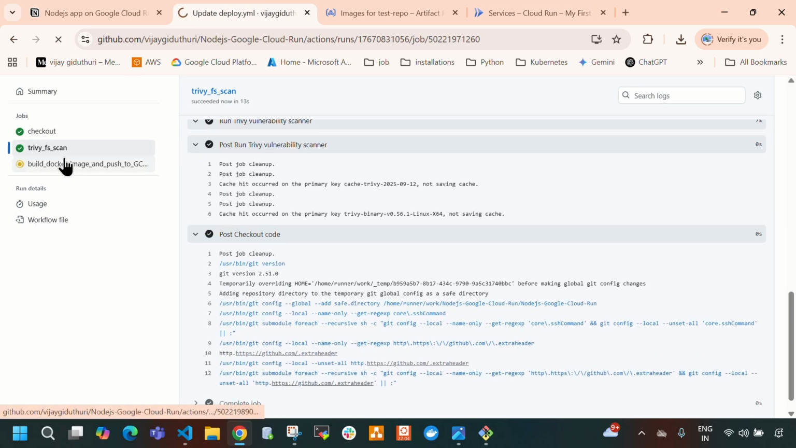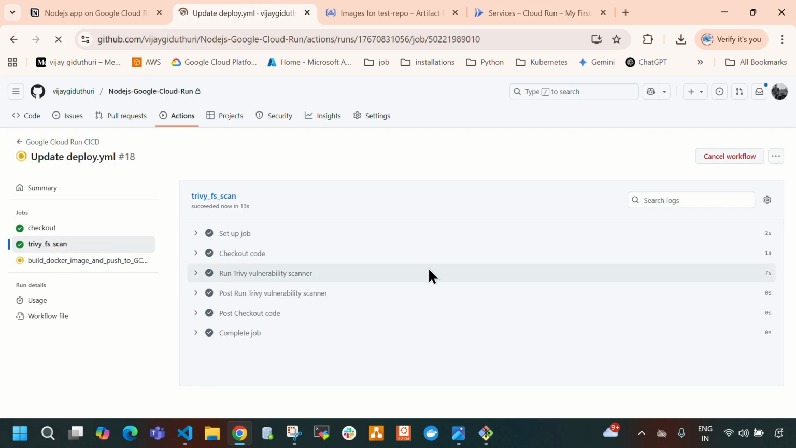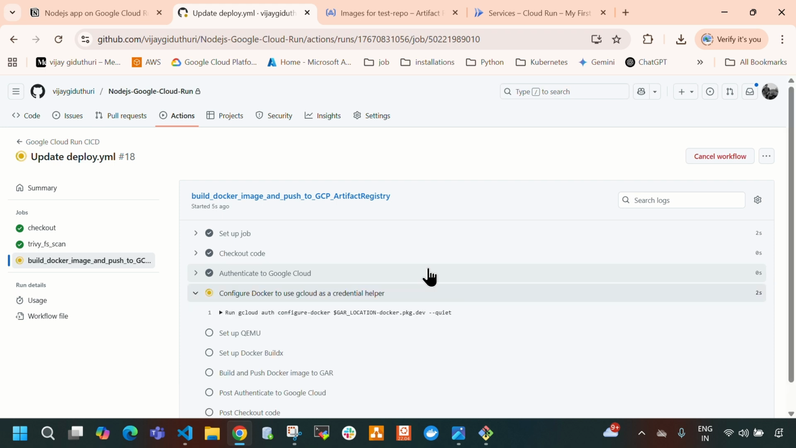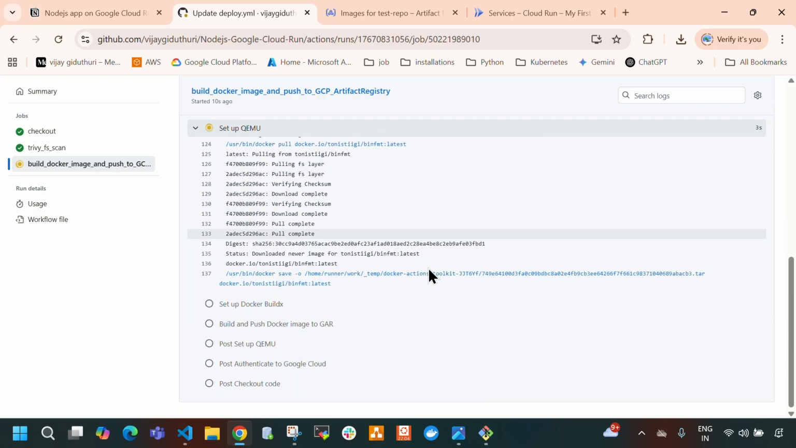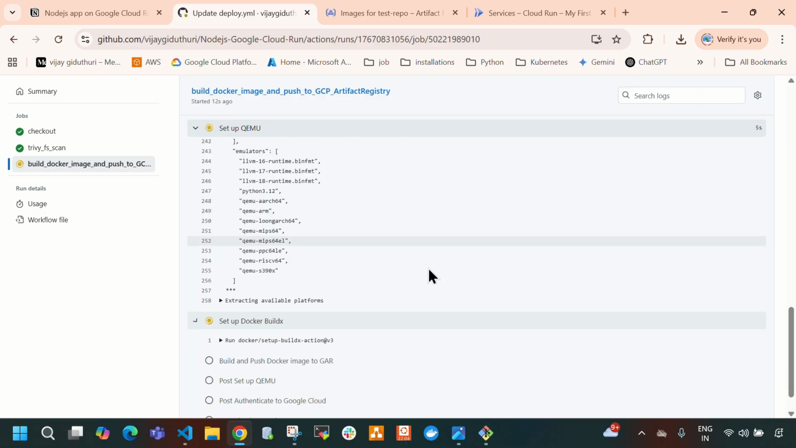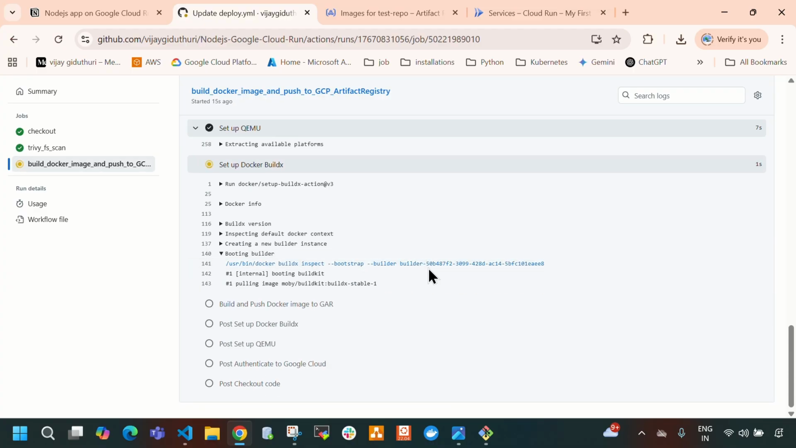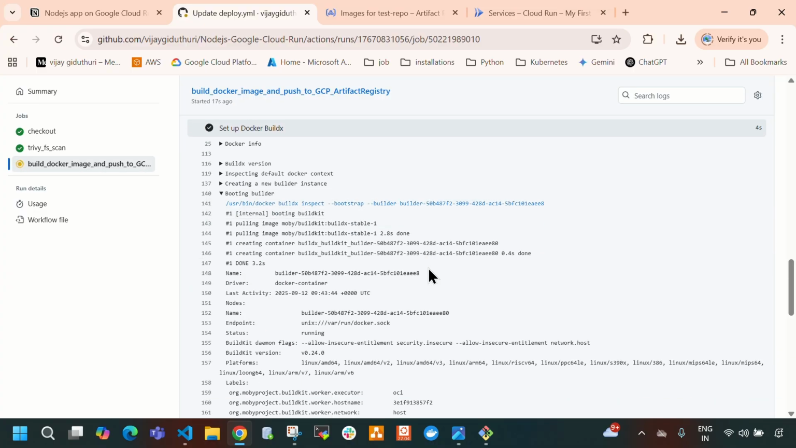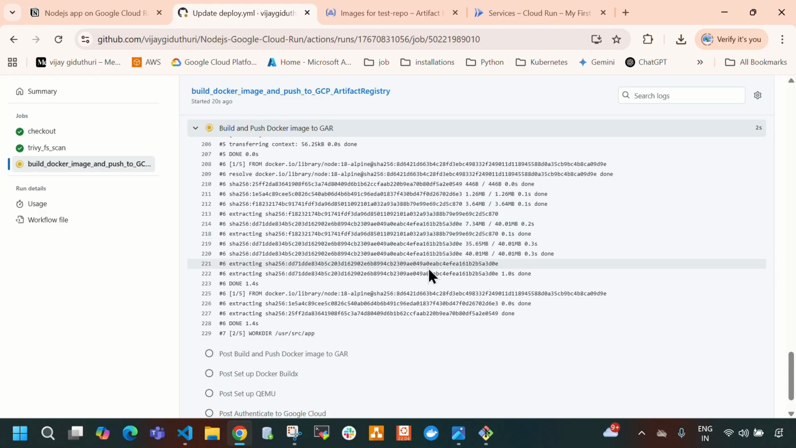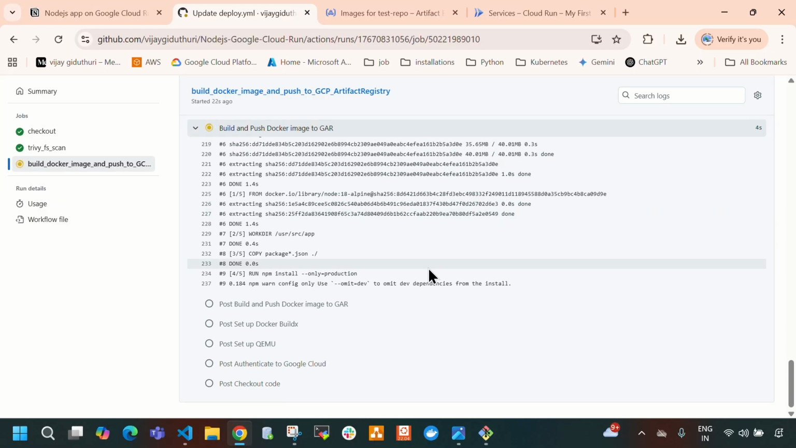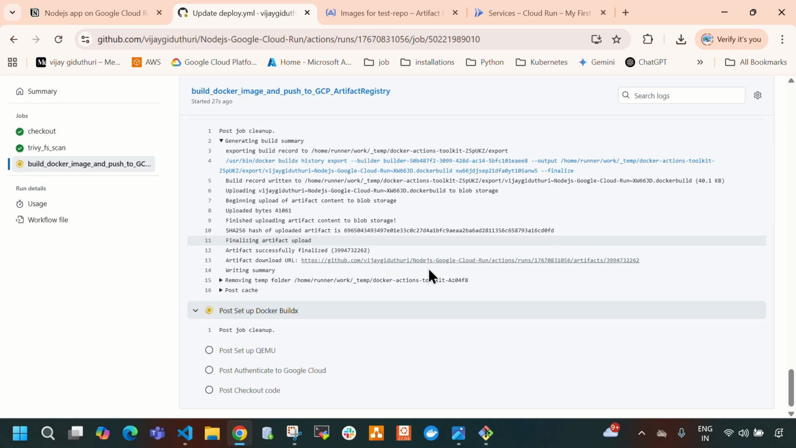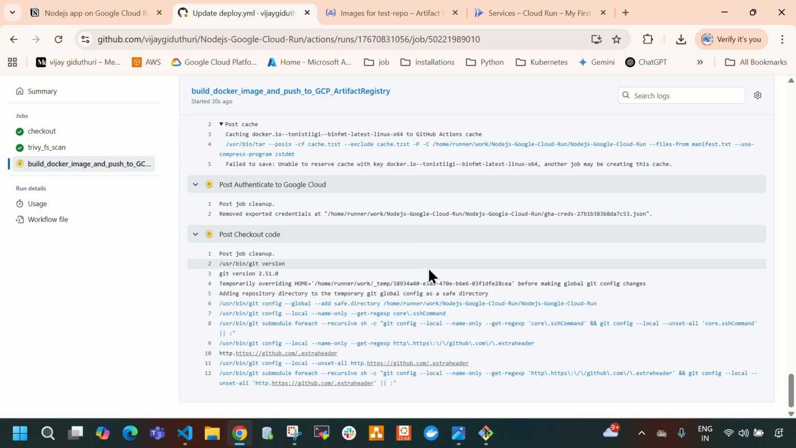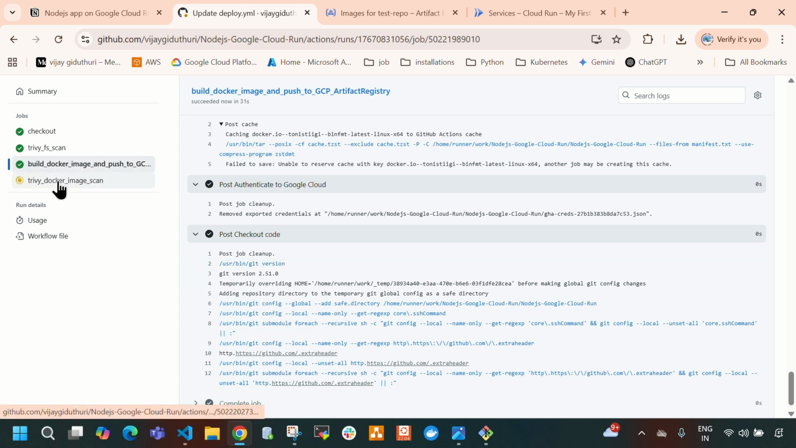Okay. So currently in the third job, it will authenticate with Google Cloud and build the Docker image. It will tag the Docker image with the latest tag as well as with the Git commit ID, and it will push both the Docker images to GCP Artifact Registry. Okay. So here you can see the third job is green.